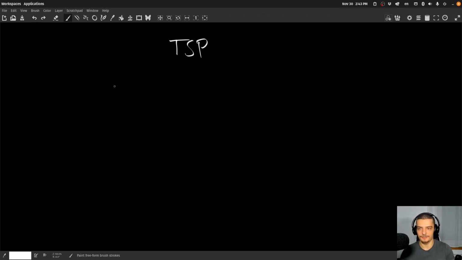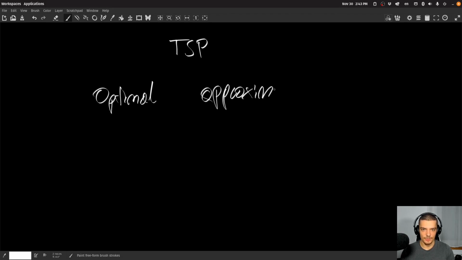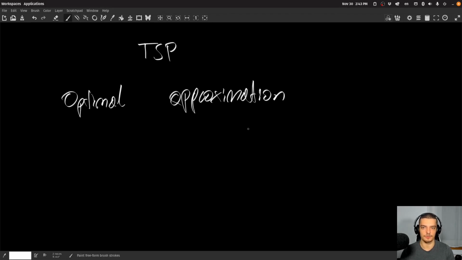Now, we could say we have 3 major ways to solve that. We can find the optimal solution using a very inefficient algorithm, at least at this point in time. And we can have an approximation. An approximation basically means we have a quality guarantee, so we know that there will be a certain level of quality, but we might not get to the optimal solution. We will probably not get to the optimal solution, but we will have a quality guarantee.